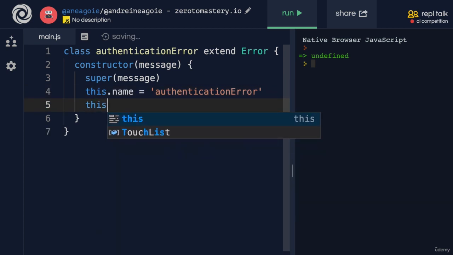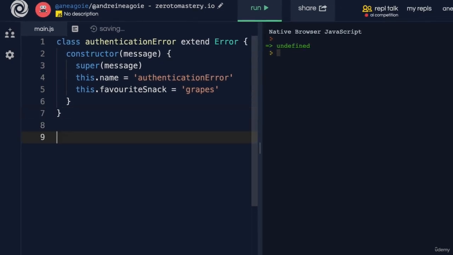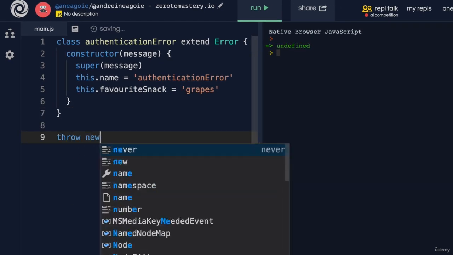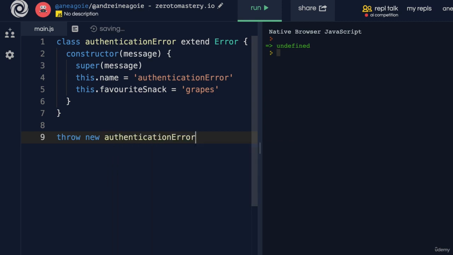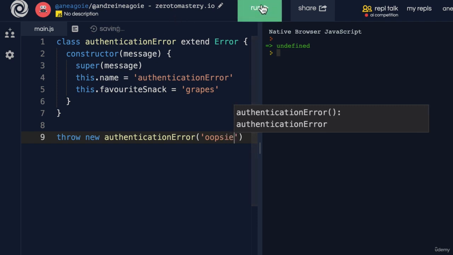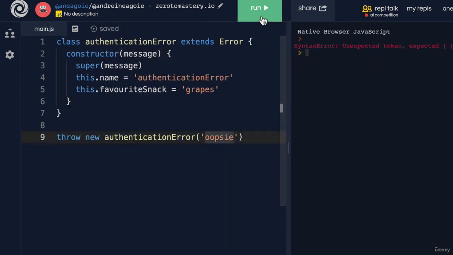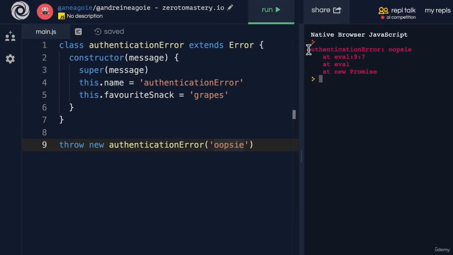But on top of that, I want to change the name of this error to AuthenticationError. And also this.favoriteSnack, maybe we want to add something else, something completely useless like favorite snack, which is obviously grapes. Let's see how this would work. If I do throw new AuthenticationError with a message saying oopsie, and I click run. Oh, and it should be extends here, not extend. Let's make this a little bit bigger. There you go. And I click run. Look at that. I get an AuthenticationError with oopsie.